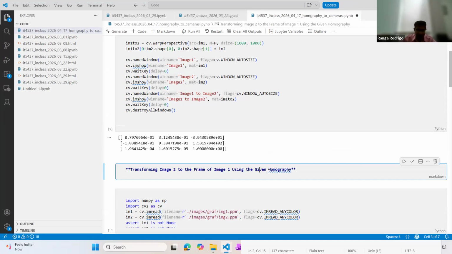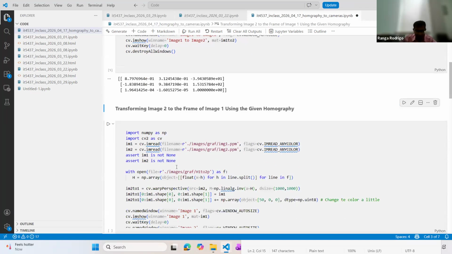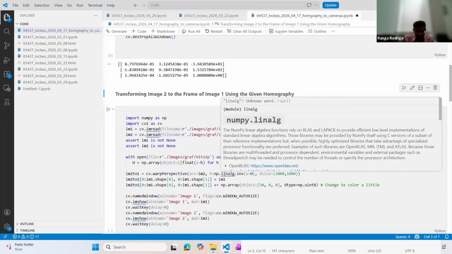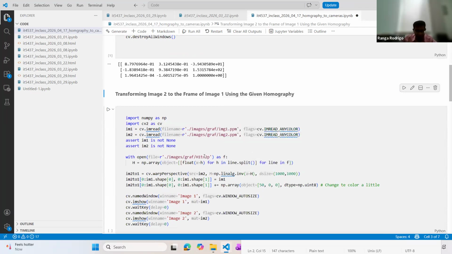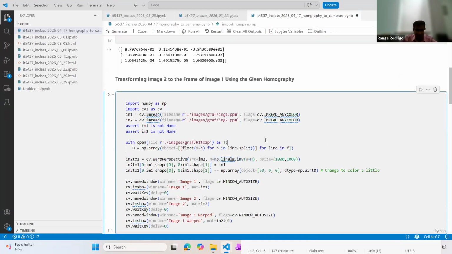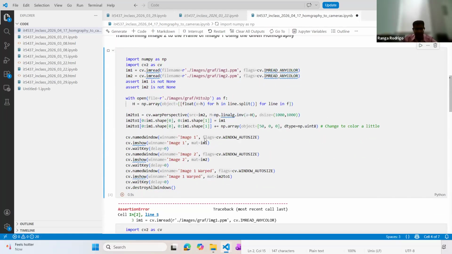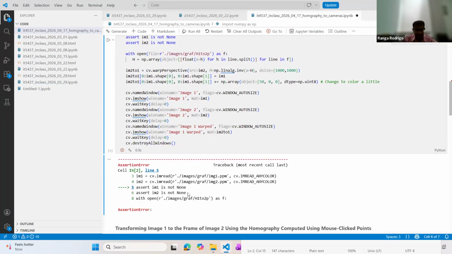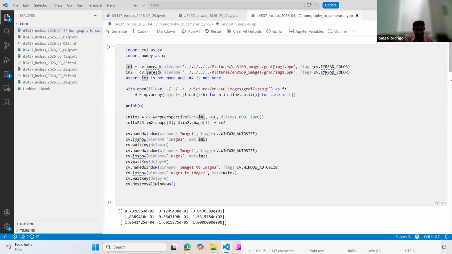If you want to do that, you exactly do the same thing as before. Image 2 is fine. Read the homography file H1 to 2 homography file. And when you are doing the transformation, warp perspective, you can see the inverse has been used: np.linalg.inv. So I hope you can understand the difference here. Okay, so the fold is wrong.